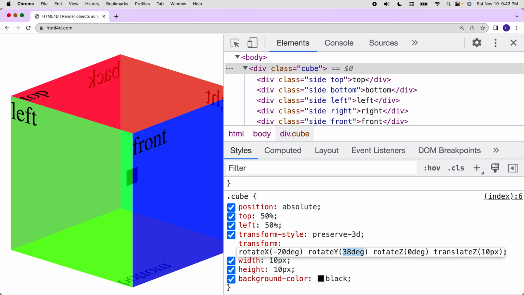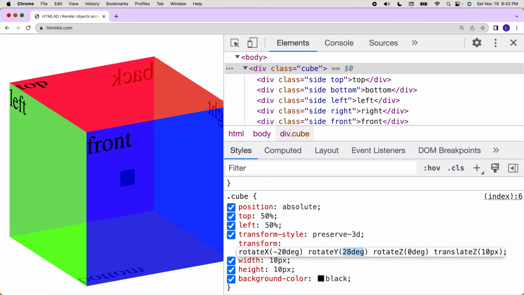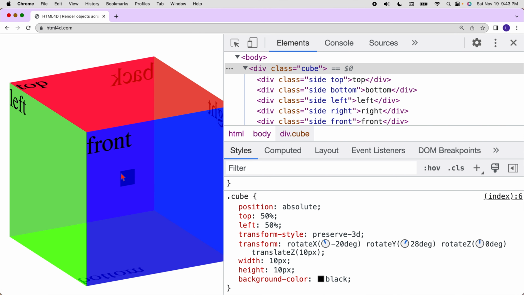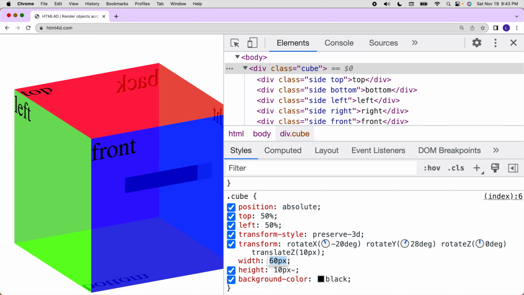And to be more precise, it should be the top left corner of this square that's sitting right in the center. So it's not the center of the black square. It should be the top left corner. Let me just make this a little bit bigger so you can see.